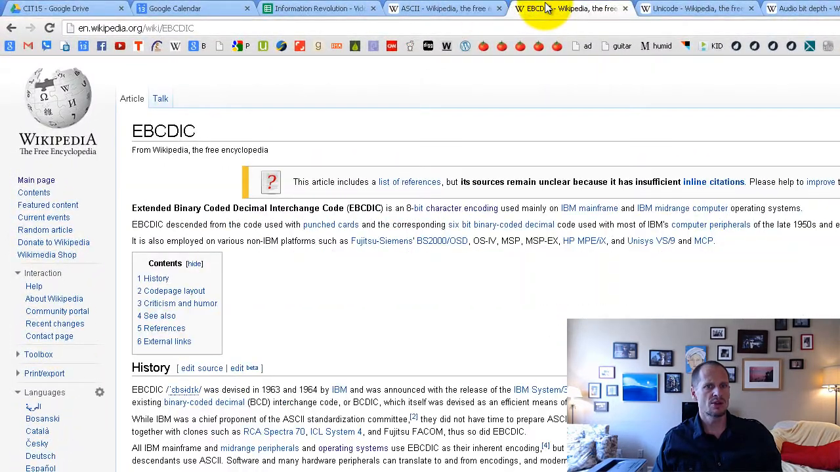EBCDIC has been used for IBM mainframes and IBM mid-range computers. That's where EBCDIC is used, right? The late 50s and early 60s. So that's kind of where EBCDIC was used.